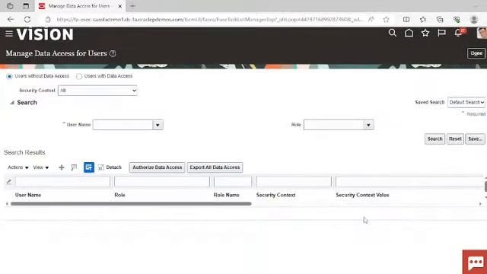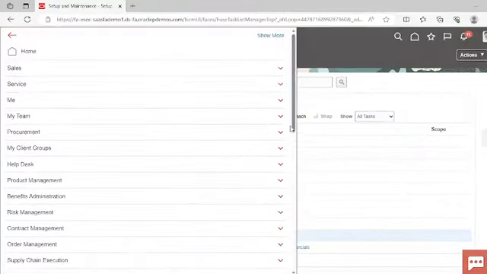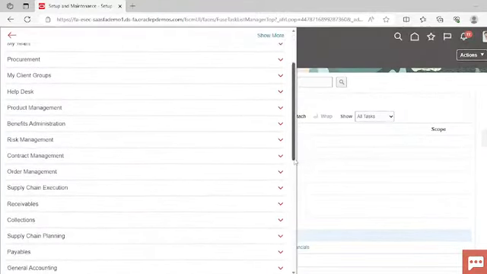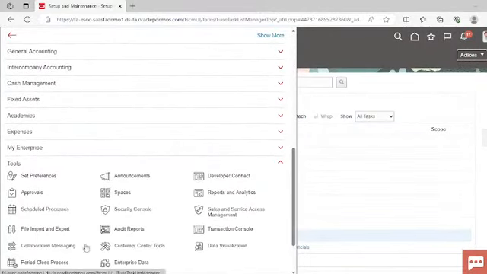Save and close, then click on done. Now go to the schedule process. From there we have to submit one process, that is LTAB, where these rows will be synced to this user. Go to schedule processes.